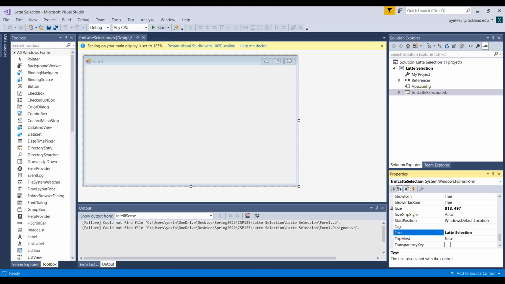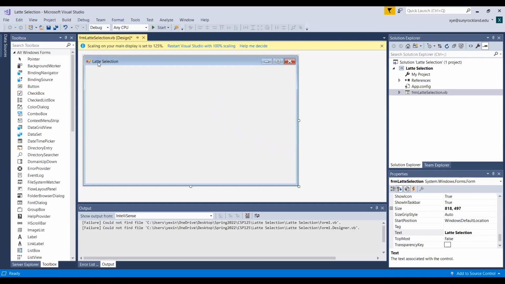So LaTeX selection. You click that. You click Enter key. Okay. You see here, LaTeX selection. So when you modify the property on the right bottom corner, the property text, it will be here.